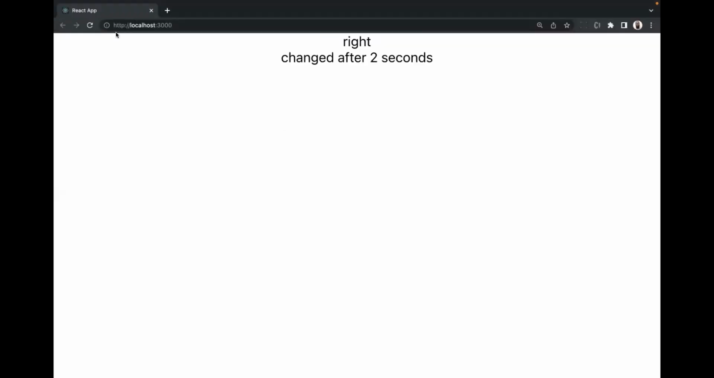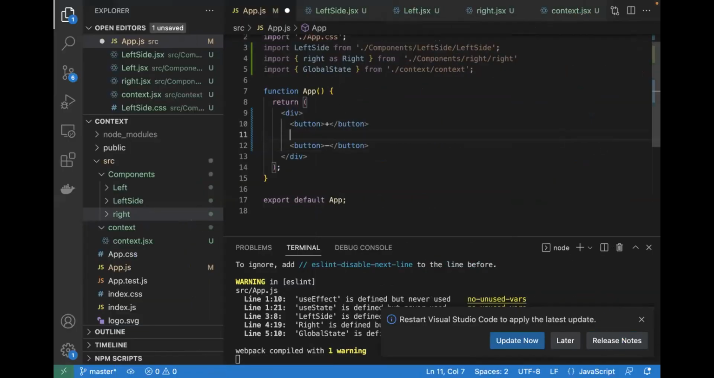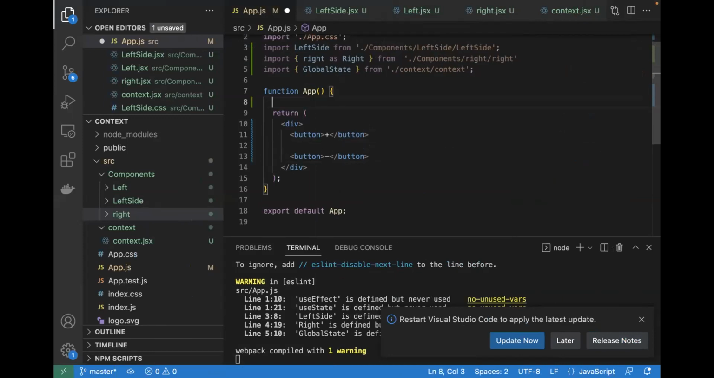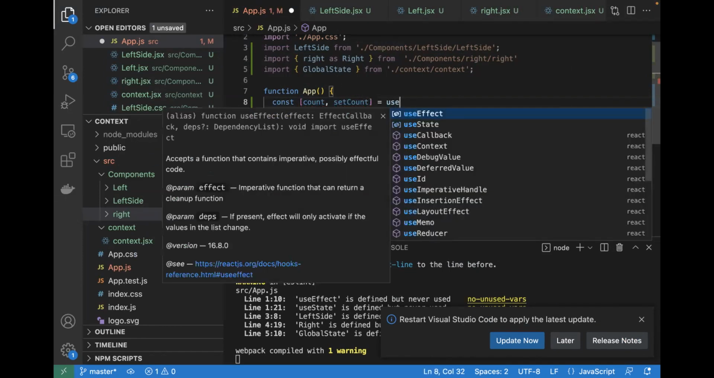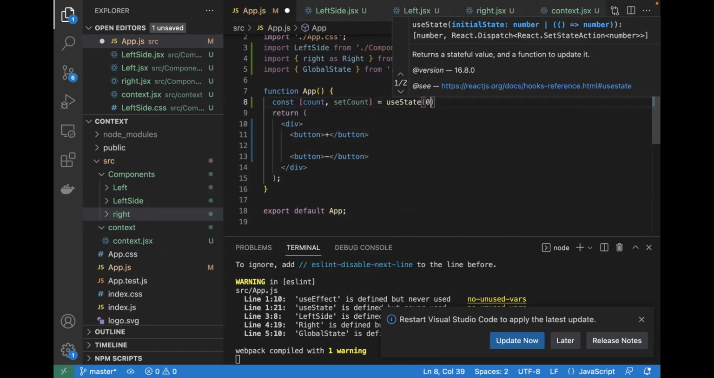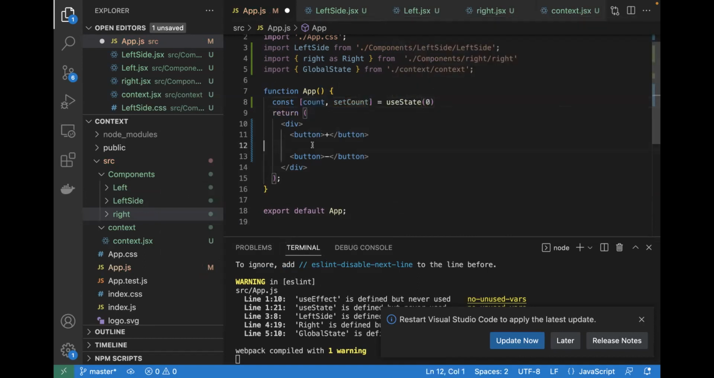So if I refresh, it was supposed to hot reload, but we got this plus button, we got this minus button. Let me zoom in so that we can see this. Also, let me put some state in here because I'm really ultimately going to put a counter. So the count, and I'm gonna have setCount. We should know what useState does already, and that's what I'm using right now. We're gonna initialize it at 0.